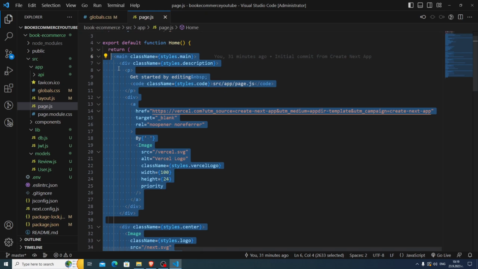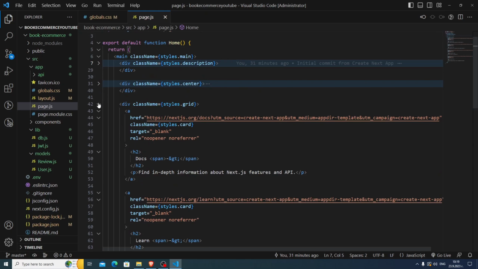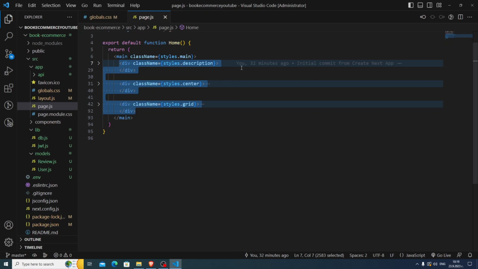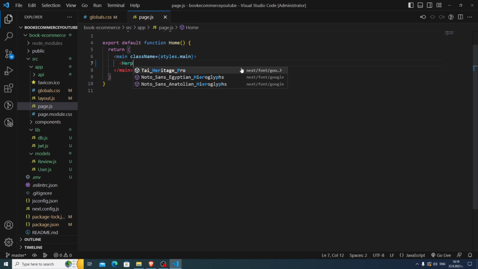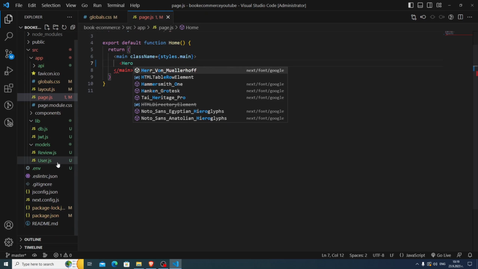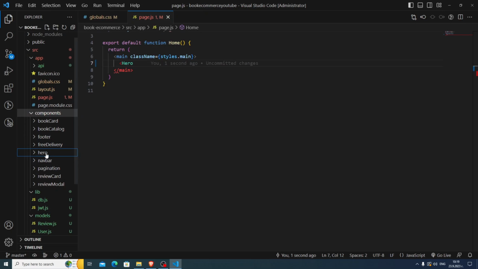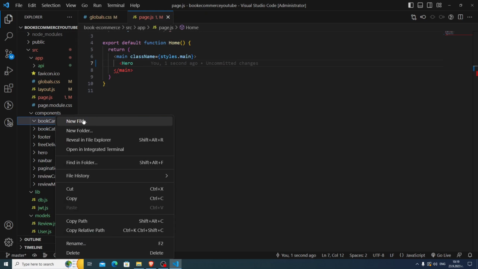Actually I'm going to leave out the main, but here I want to remove those divs. Those 3 divs, I want them to be removed. And here I'm going to import the hero component. Where is it? I have created it. I have not created the JSX. Okay, so let me create a JSX and the CSS file for all the components.